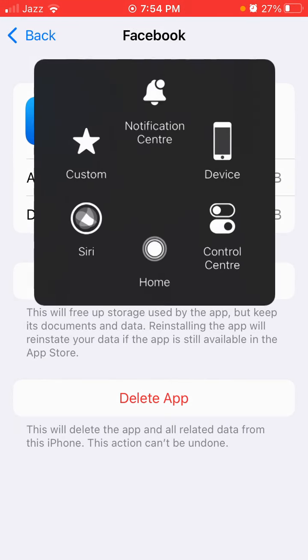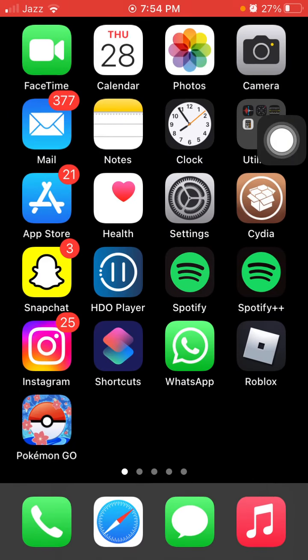After that, we have to force close all the apps that are running in the background and force restart your iPhone by quickly pressing and releasing the volume up button, quickly pressing and releasing the volume down button, and pressing the side button until you get the Apple logo.